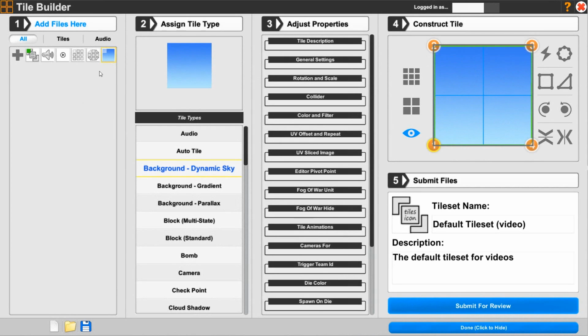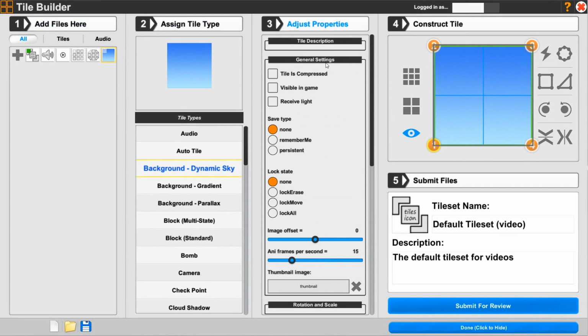For the dynamic sky, we have the single one. We're going to actually put in an image that is going to be multiple, which is going to allow it to actually have an animation cycle between it. But before we do that, dynamic sky, one thing to keep in mind is the setting.